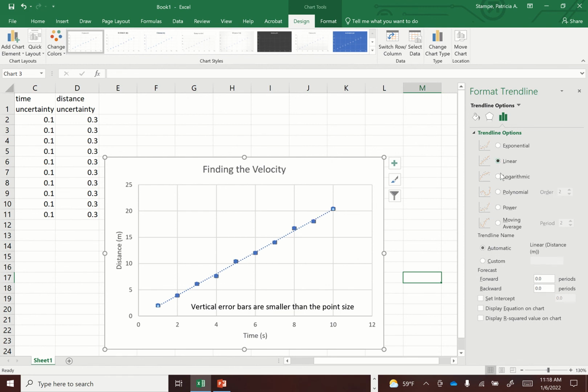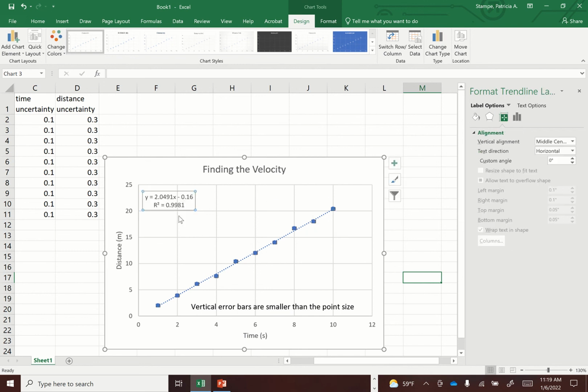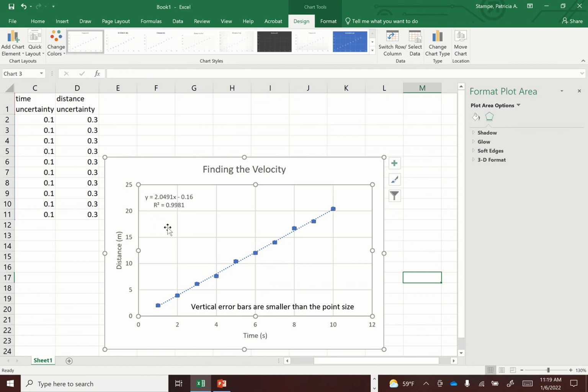So let me go back to linear, and then I want to tell it to display the equation on the chart. That's down here at the bottom. Tick on that tick box. You can see the equation came up, and display the R² value. R² tells you how good the fit is. If it's a perfect straight line, it's going to be exactly 1.0. This one you can see is 0.998, so that's pretty darn good. All right, I'm going to grab that equation. I'm just going to drag it away so it's not sitting right over there. Okay, so this tells me my slope is 2.049 and my intercept is minus 0.16. The goodness of fit, the R² is 0.998.